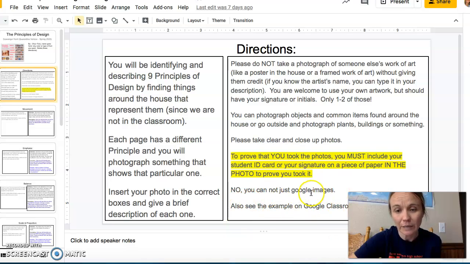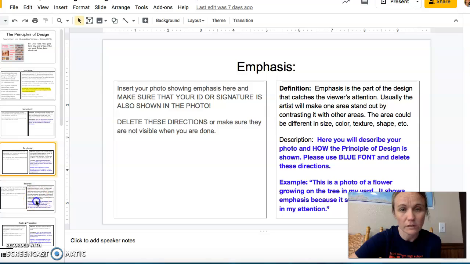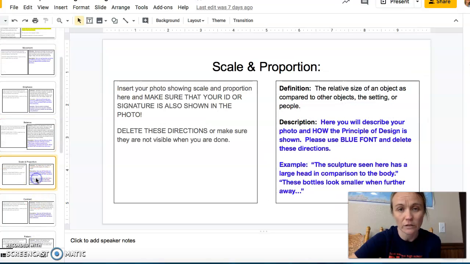All right, and you can also see my example that I just showed you guys, but you can take a deeper look at that if you want to. Again, each page has different principles: movement, emphasis, balance, and so on. Okay, so I'll just stop at this one. So this one is all about scale and proportion. This box is where you're going to put your photo. Okay, just make sure these are just reminders.